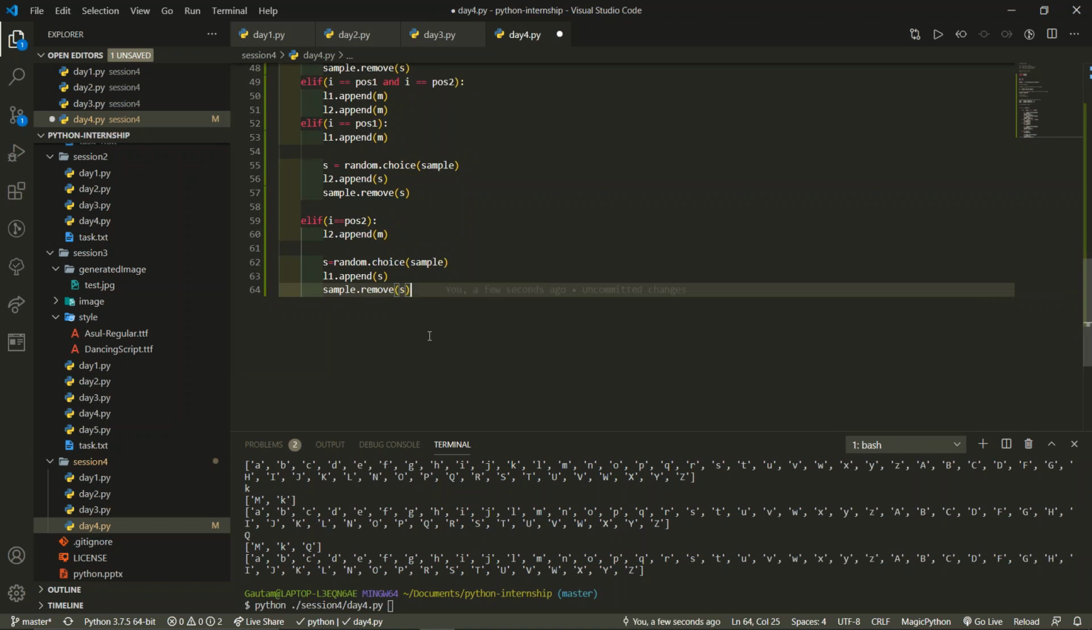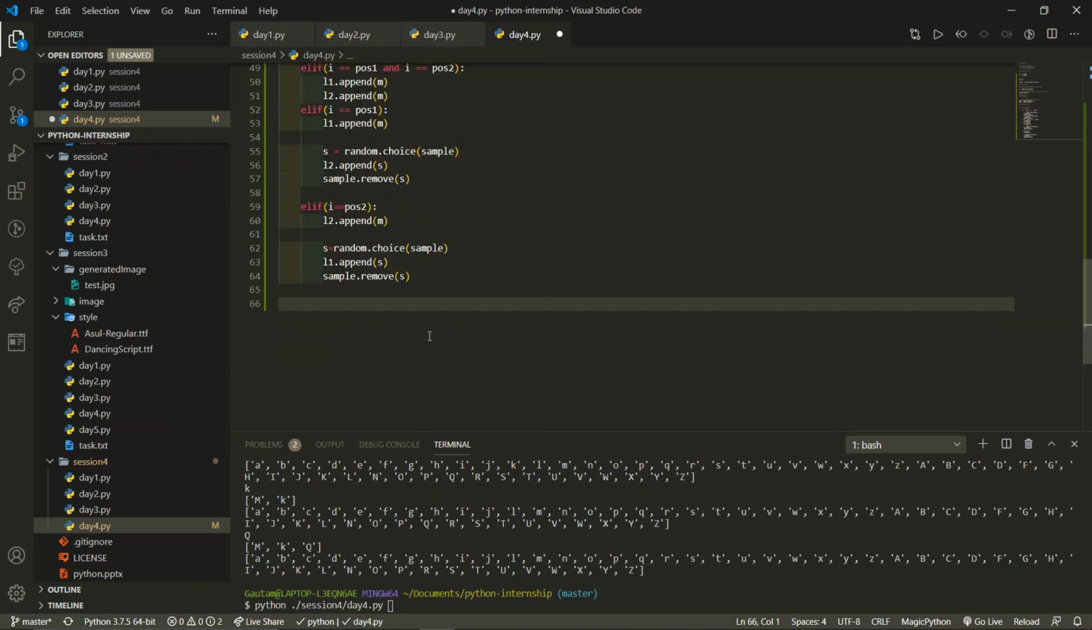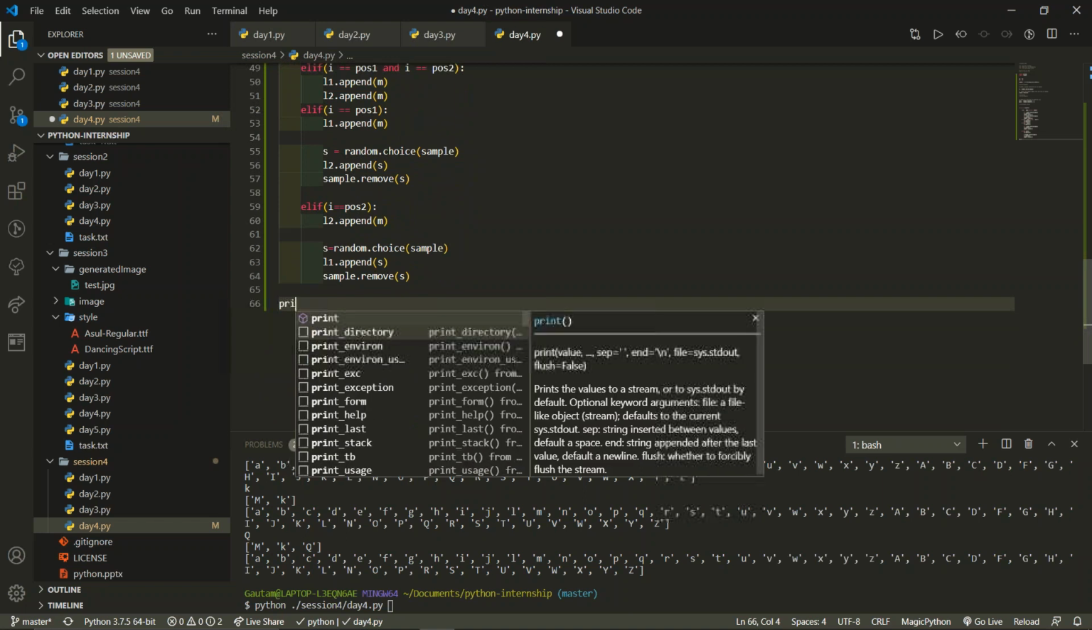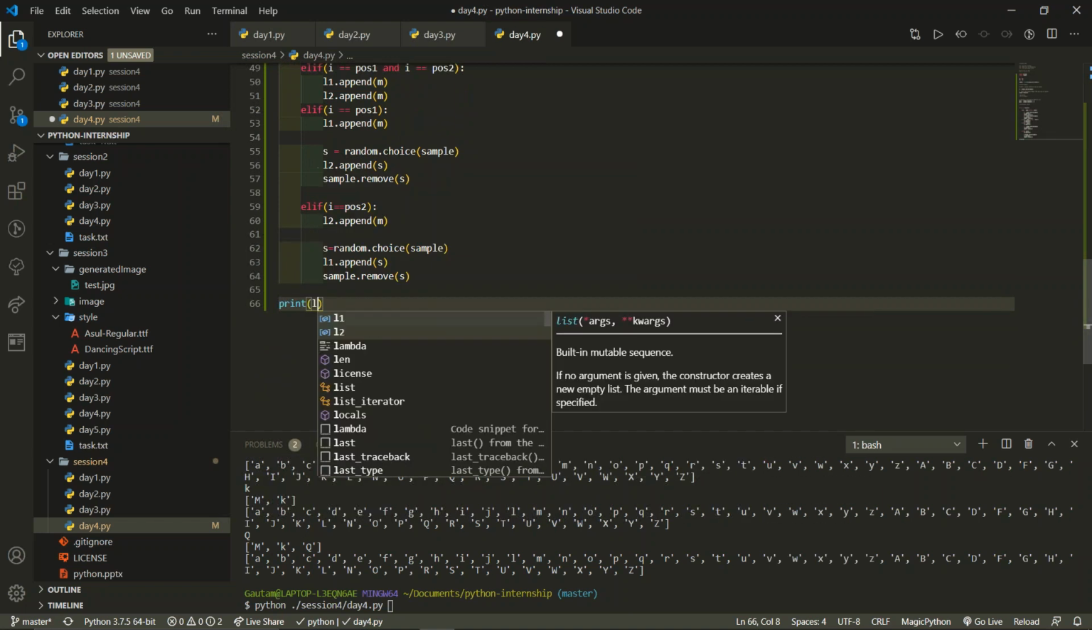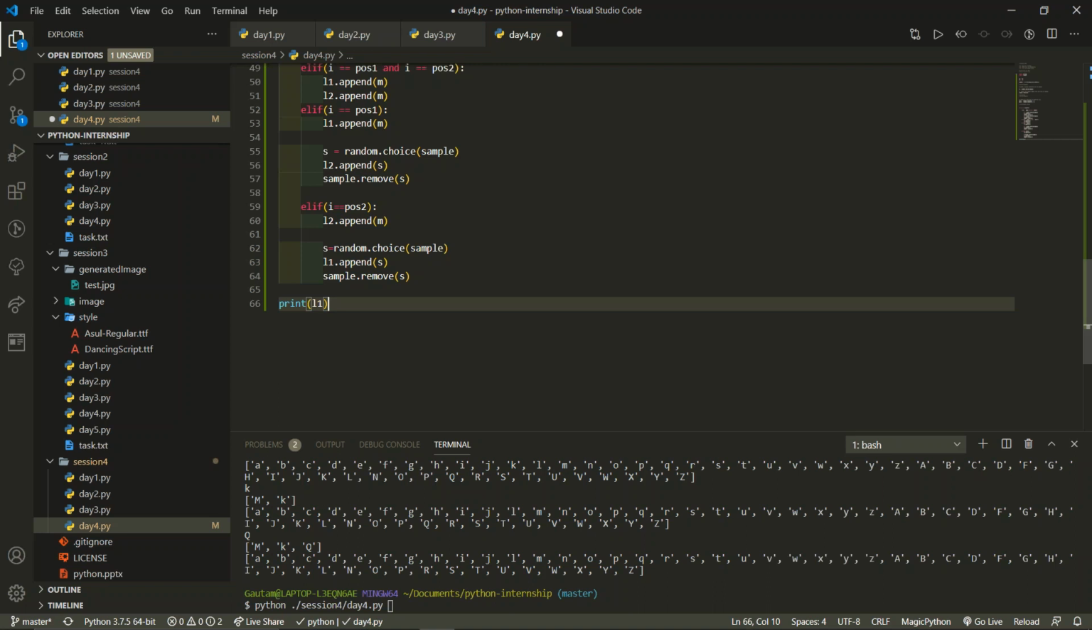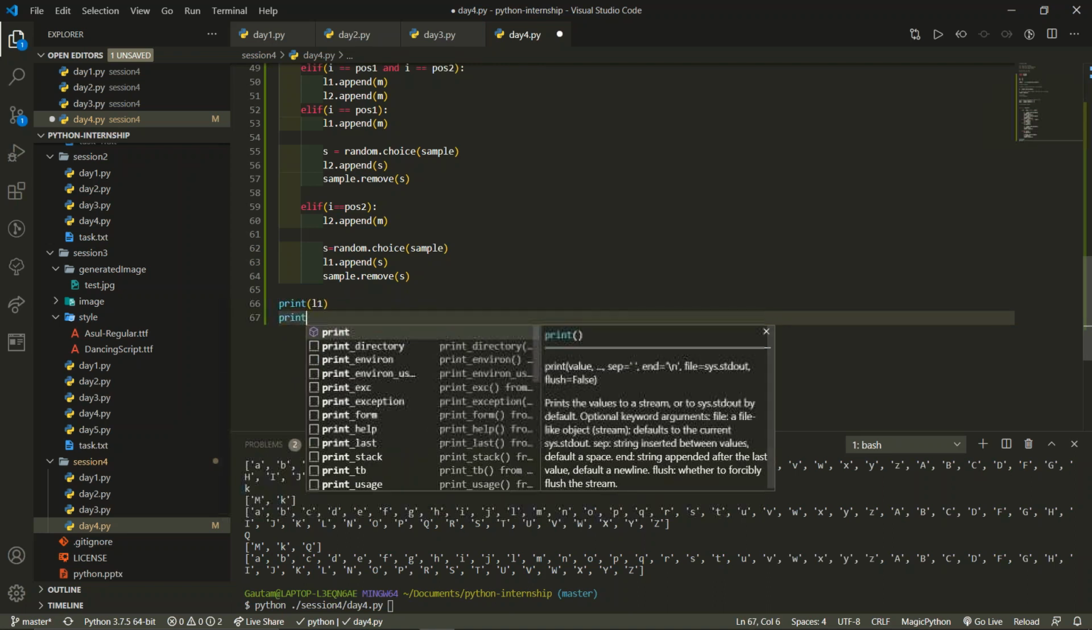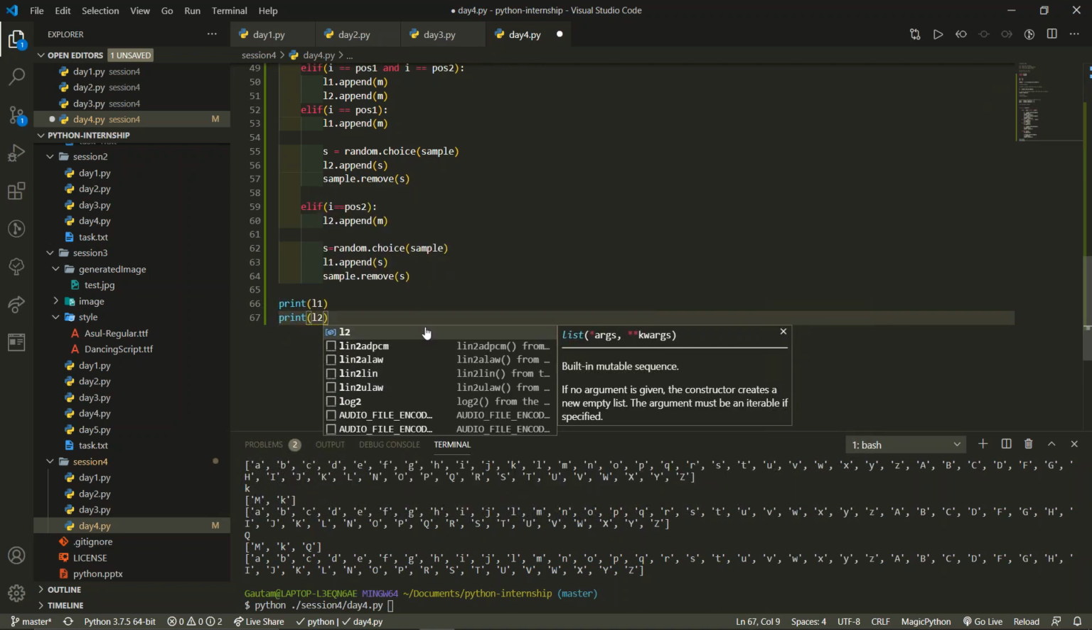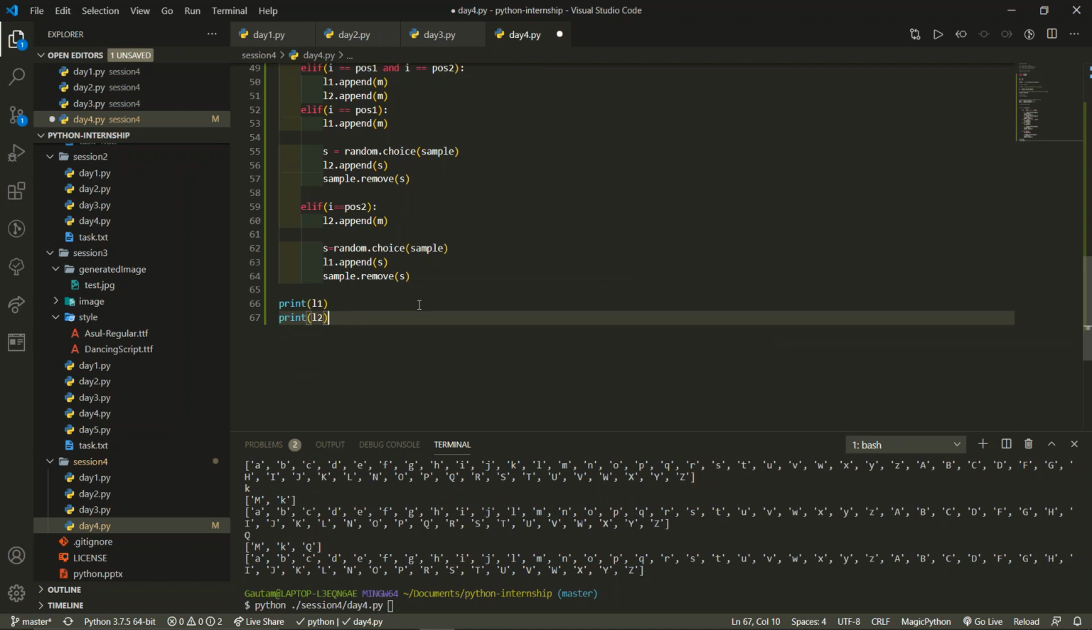Now you will think, is this completed? Actually, it is completed. We have generated the samples, and now we're coming to the part of the presentation. So we'll come out of the loop now, because the loop part is done completely, and we'll print list 1 because we have completed list 1. Similarly, we'll print list 2.